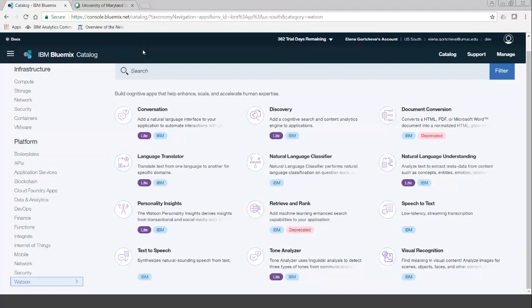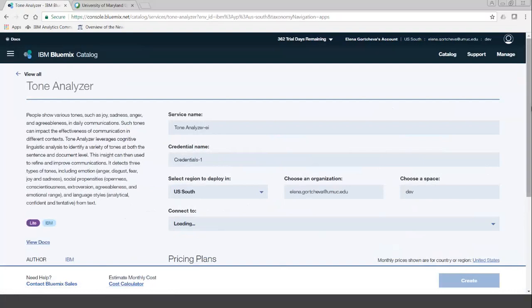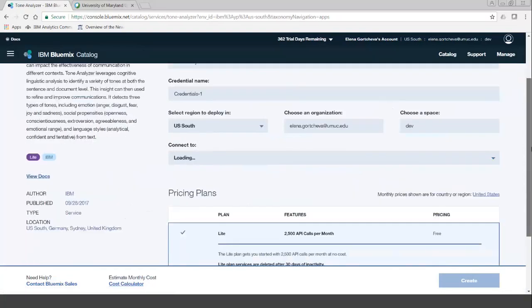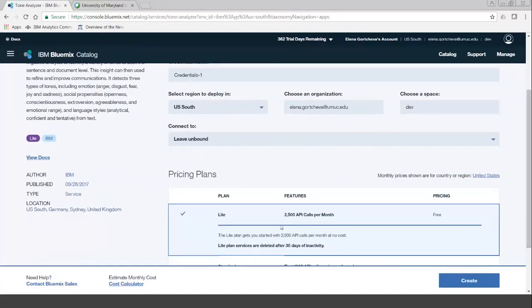So I'm going very quickly to say what is expected. One of the favorite services is Tone Analyzer. I saw it in 9040. That is the favorite one. It's my favorite also. So if you go to it, you will see that up to 2,500 API calls are free. This is if you are going to do API.